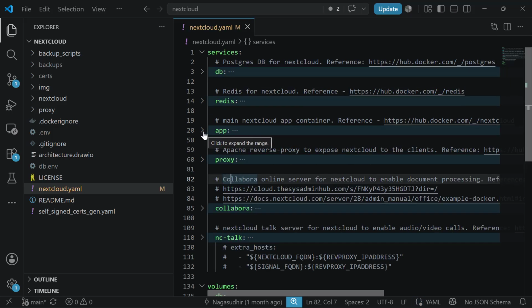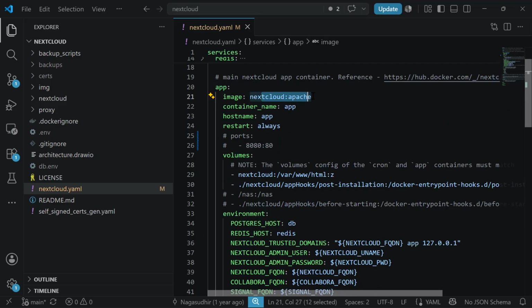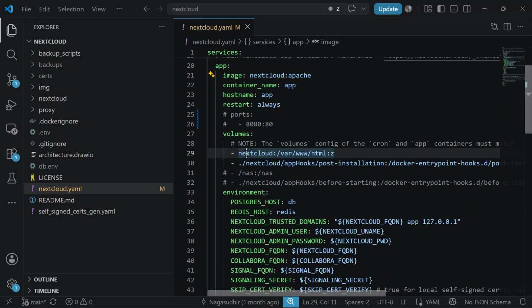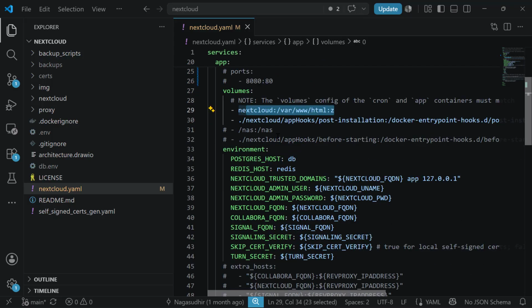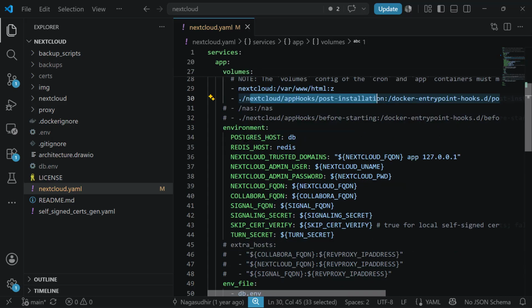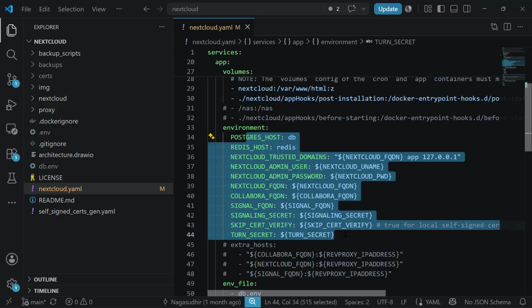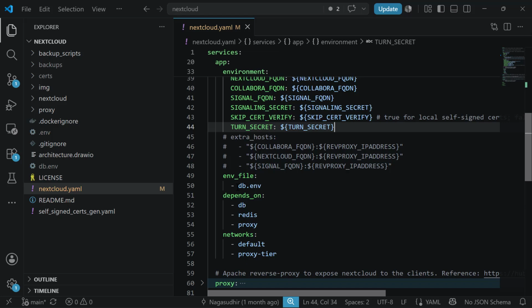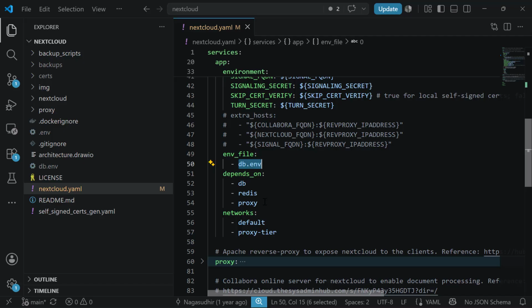So let's see the Nextcloud app container. We are using the Nextcloud Apache container, and we have mounted the Nextcloud volume, and we have mounted a special folder called the post installation folder, so that I can run scripts once Nextcloud is installed. And we have given a lot of environment variables, because we can configure Nextcloud during installation using environment variables. And we have mounted a separate environment file, db.env, and we want Nextcloud to be started only if these containers have started. Nextcloud depends on the proxy, Redis and database.